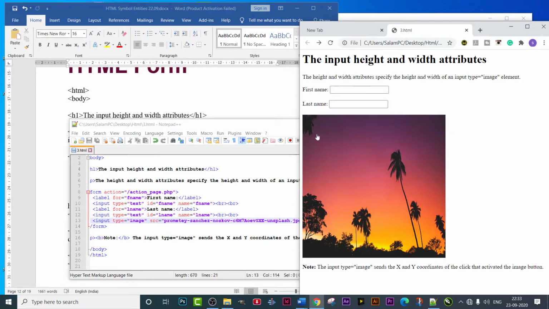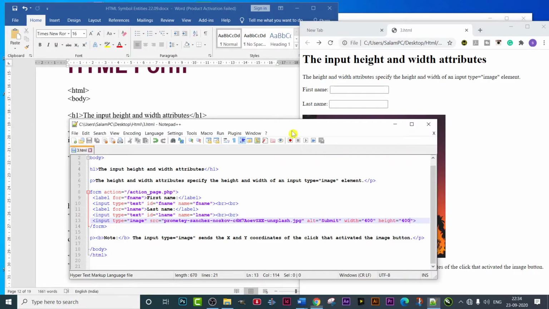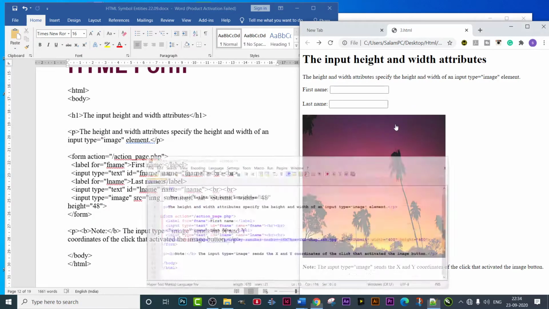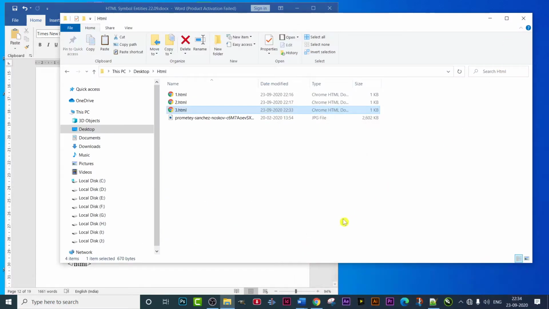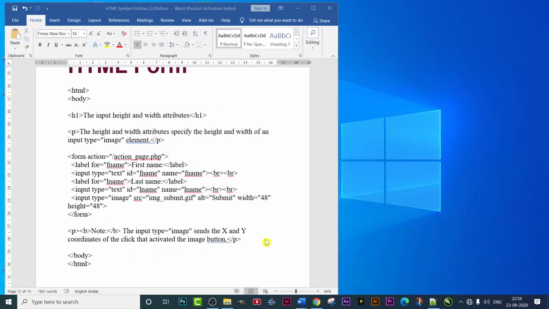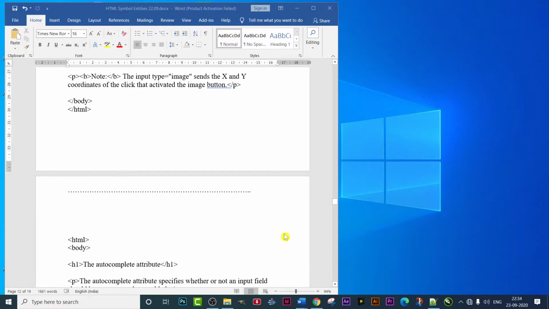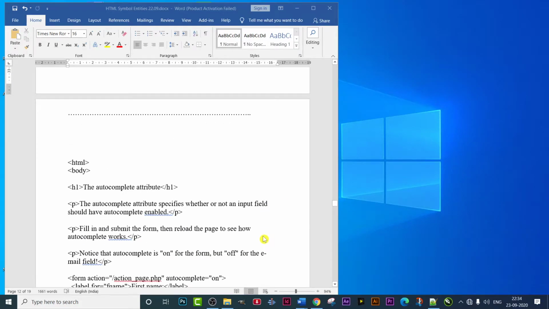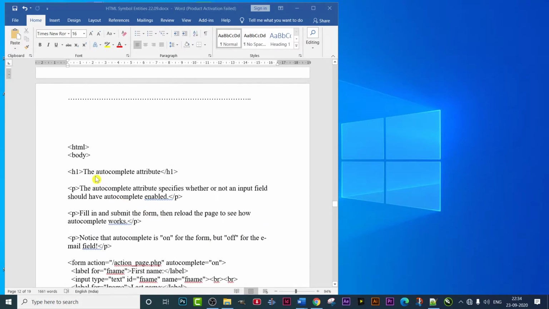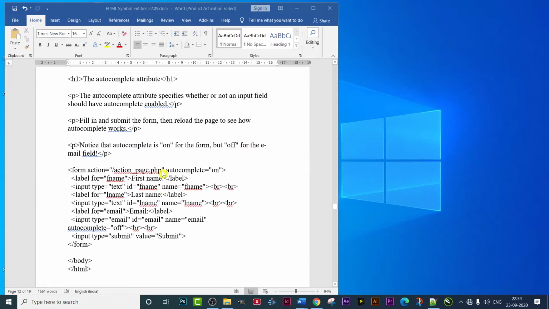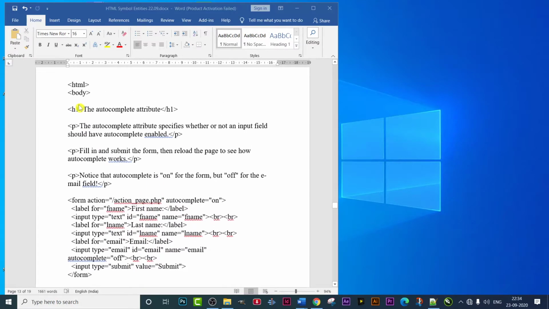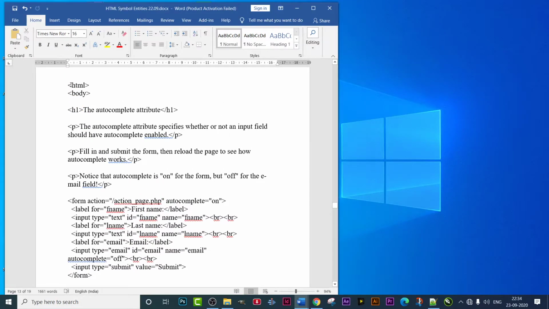Okay, so whatever. So this is the first program. As you can see, this program is quite interesting, right? So let's go to the second program now. This is the second program. The second program is the autocomplete attribute. Now what is the autocomplete attribute? Let's check this by running it. So I'm going to run this program.